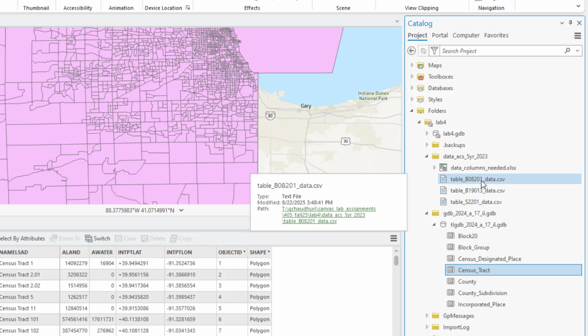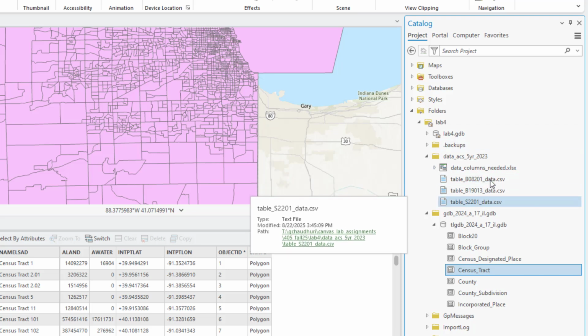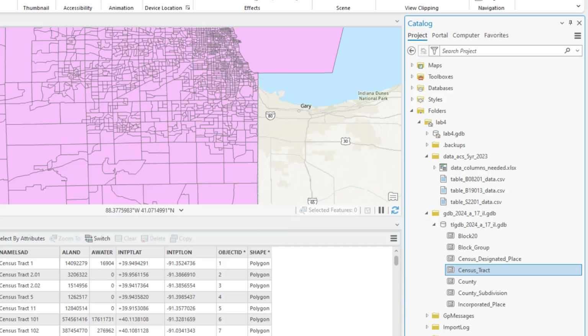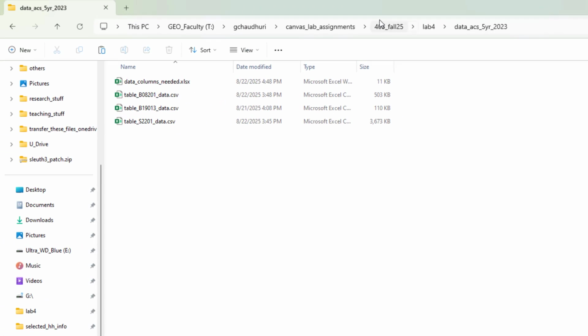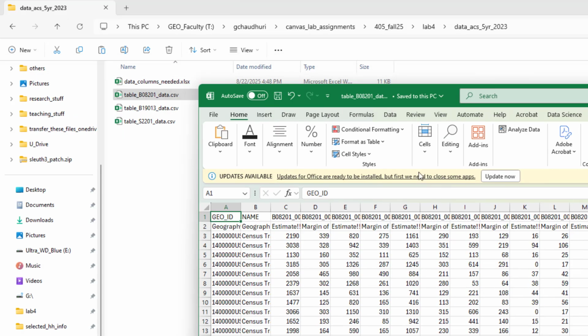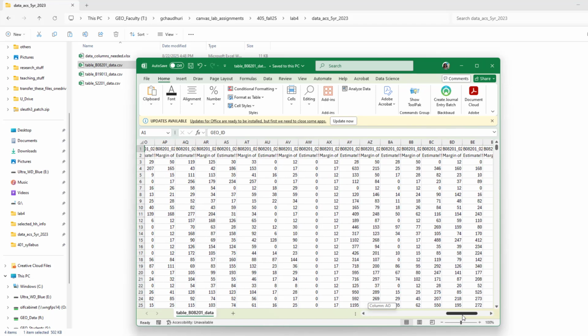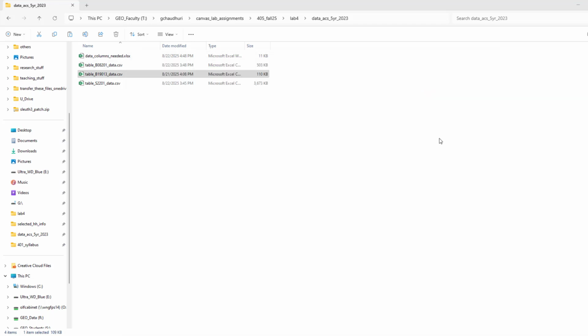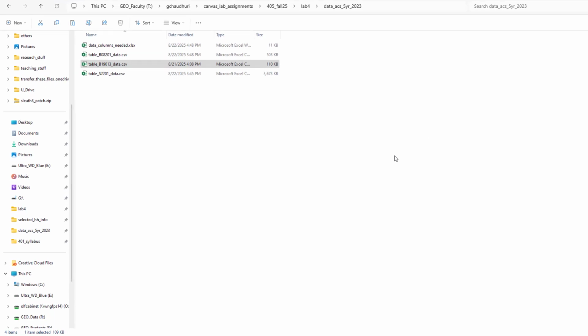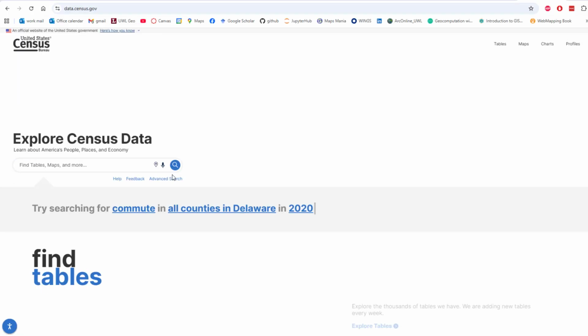And you will see that here are a bunch of CSV files. This folder I will show via the Windows Explorer. Here you can see that these are big data tables, and two are smaller data tables. Here are the data tables, and there are a bunch of columns here. I'm going to quickly show you how I downloaded it.